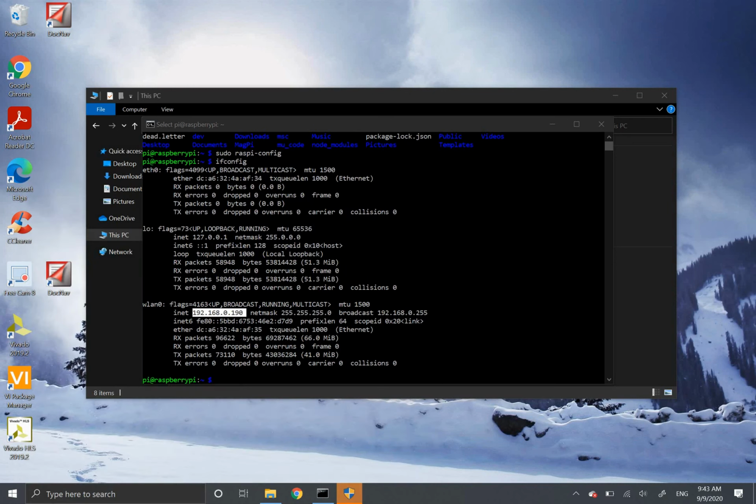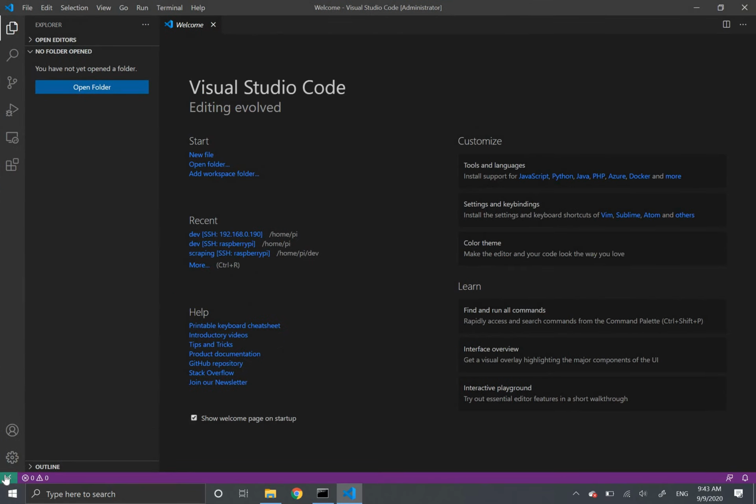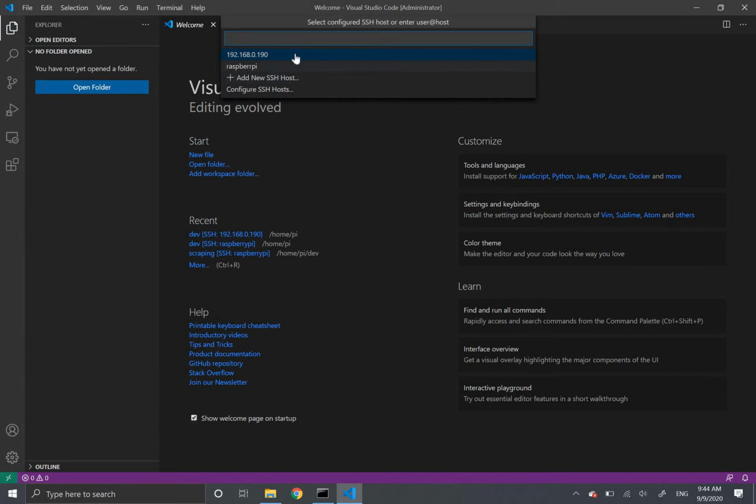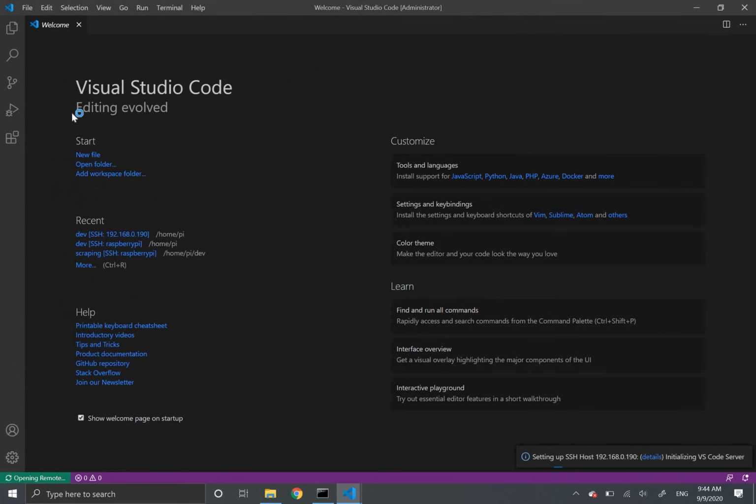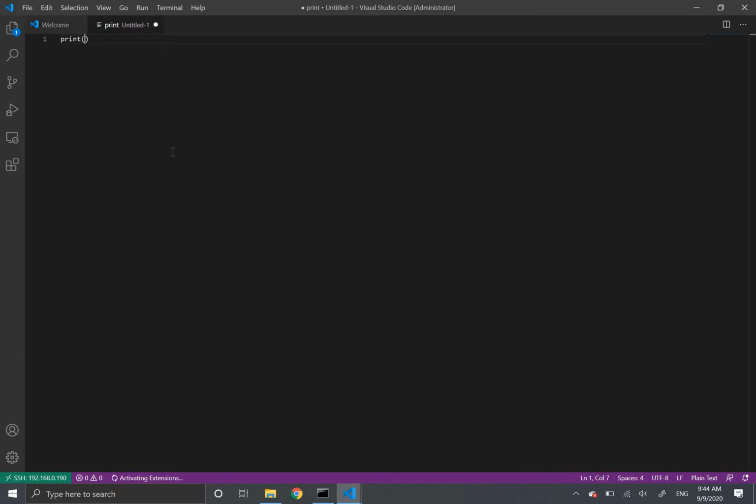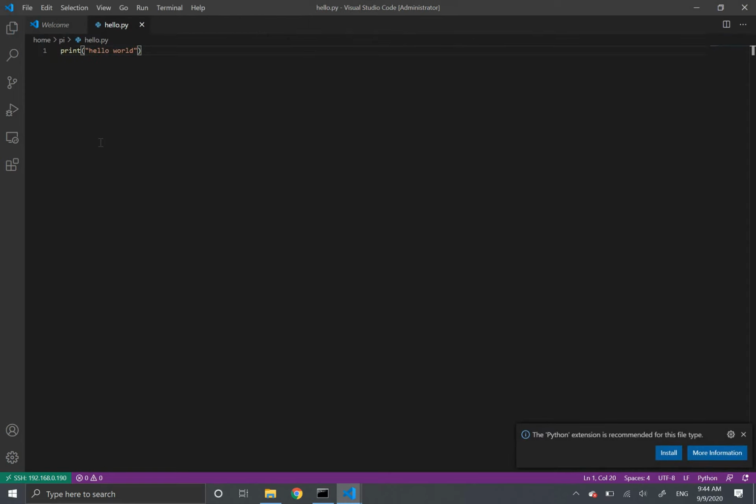Run as admin. Yes. Alright. Go ahead and connect all over again. Connect to host. Alright. Password. Cool. Then we'll jump right into creating a new file. Save that on the Pi, and that did it. Perfect.